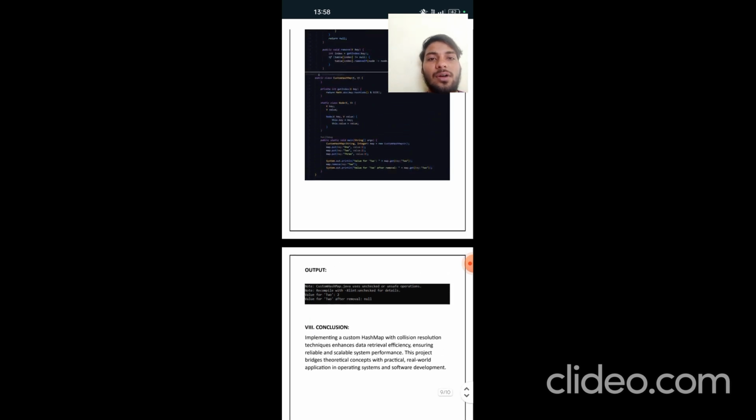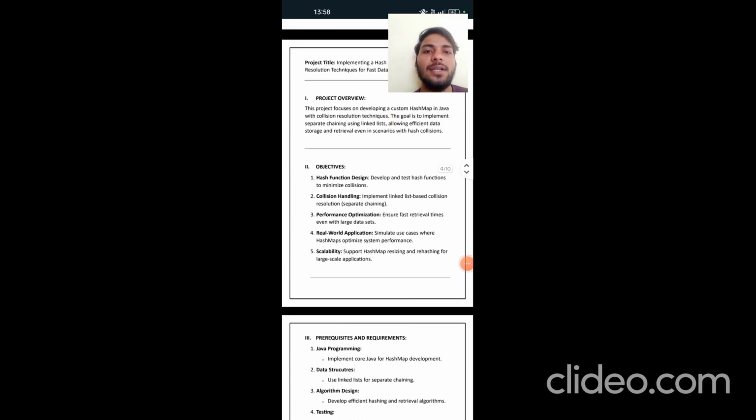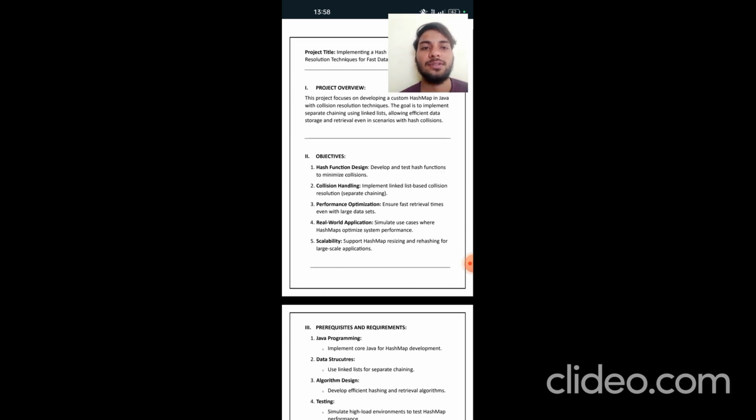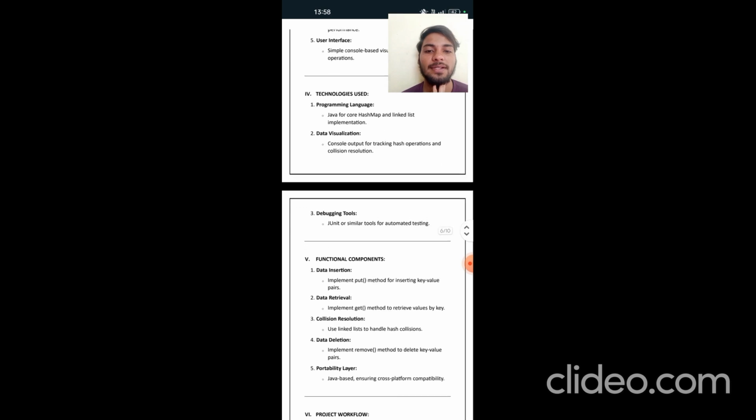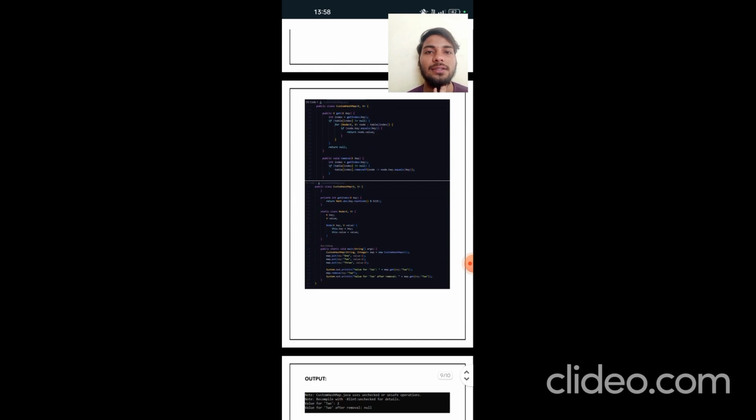So this is all about the project of hashing, the hash map. And next we will see the implementation of the hash mapping. And next we have the project title, and this is all about an overview of the project. This project is nothing but using the linked list in Java to resolve the problems of collision in the hashing. So all these objectives, requirements, and technologies are used to solve the collision problems that occur while hashing.